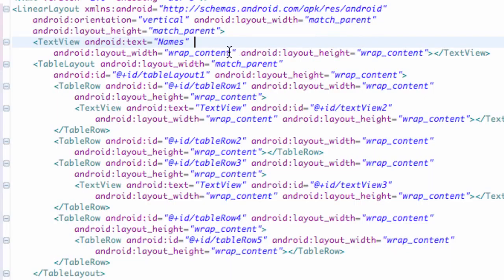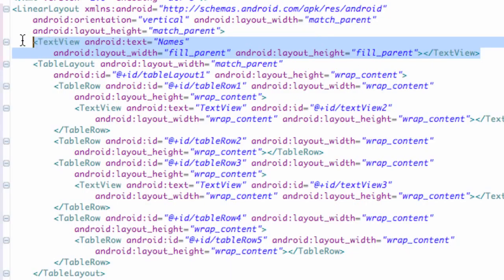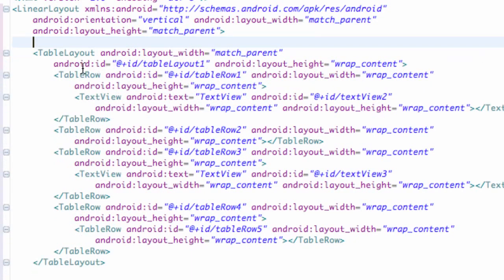and we want it to fill parent for width, and fill parent for height, because we're going to use weight sum. So we're actually going to cut that text view and paste it within our first row here.